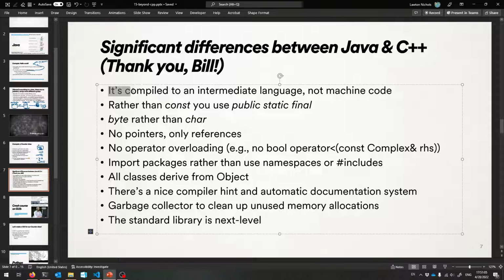So first difference, we talked about this a little bit last time. Java is not compiled to machine code, it's compiled to what's called an intermediate language, to Java bytecode, which is a bit different. All right, it can run on multiple machines, but it's not quite as fast because it's not yet machine code. It needs to be translated on the fly to machine code, which is a very cool thing in itself. So there are definitely trade-offs, and Java picked one.